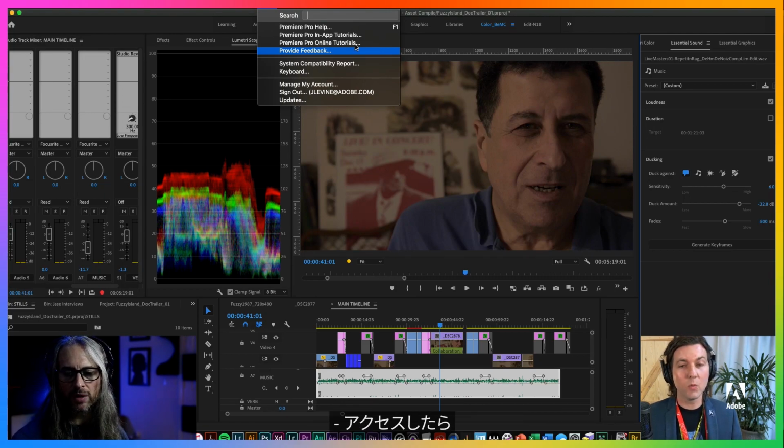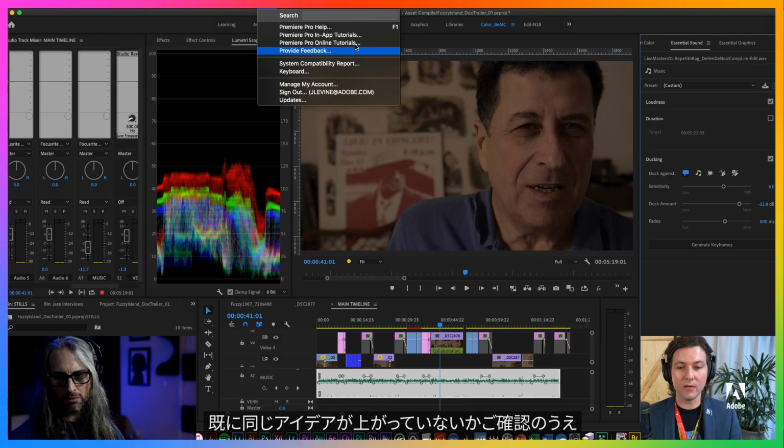Okay, and so when you go in there, look to see if somebody else already had that same idea and upvote their idea. Exactly, right. It's really important. The search is good, and it's important to take note of the voting too. And if you don't see your feature, that's your opportunity.